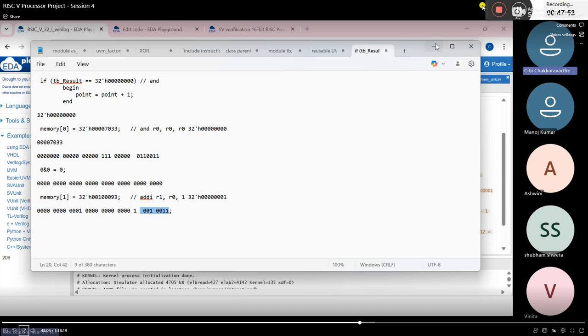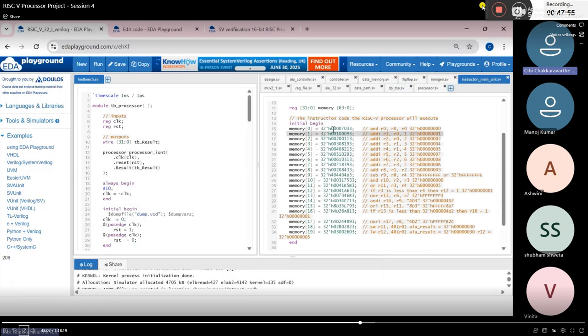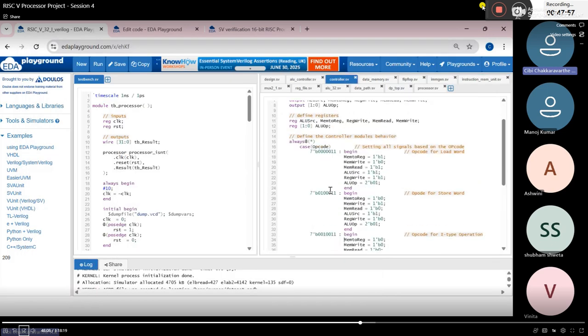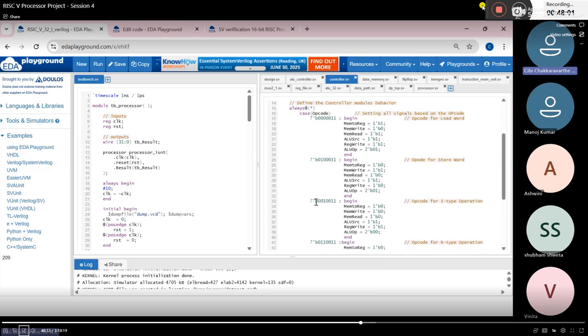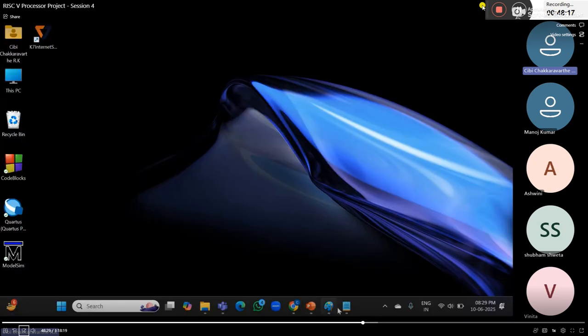Now we go to the design and we will search where our opcode is. Here it is, 001 0011. See here, it is here now. So what they have given, now we can find it is an immediate operation. Immediate operation in the sense we are going to pass some immediate data. That is what the opcode is of.